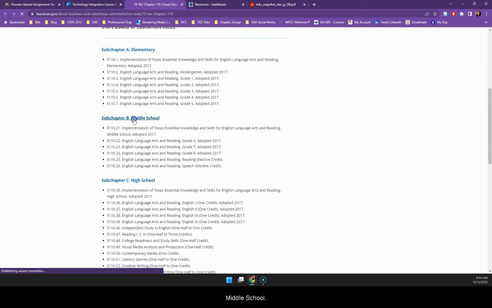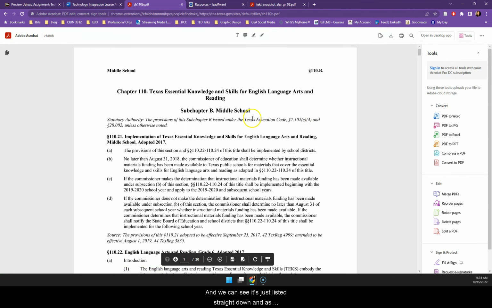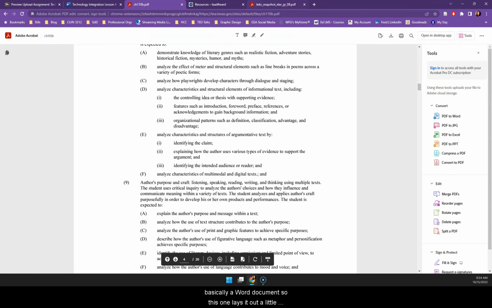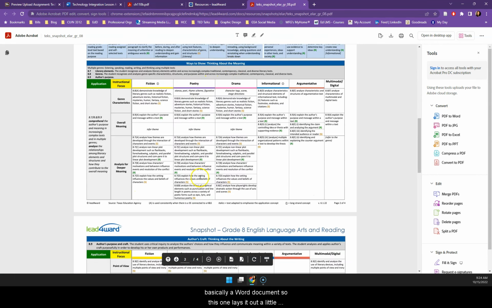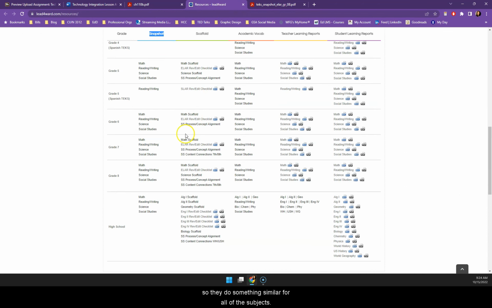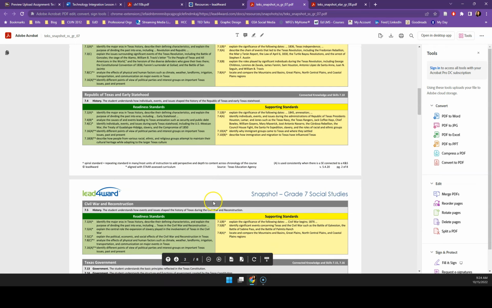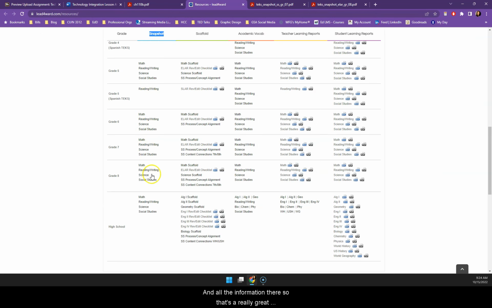Let's go to middle school. And we can see it's just listed straight down as basically a Word document. So this one lays it out a little differently, talks about the different areas. And so they do something similar for all of the subjects. So you can see the snapshot and all the information there. So that's a really great resource.